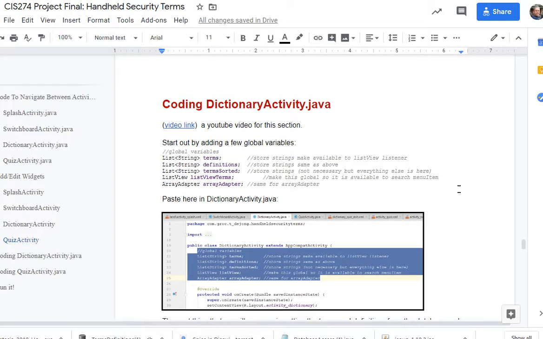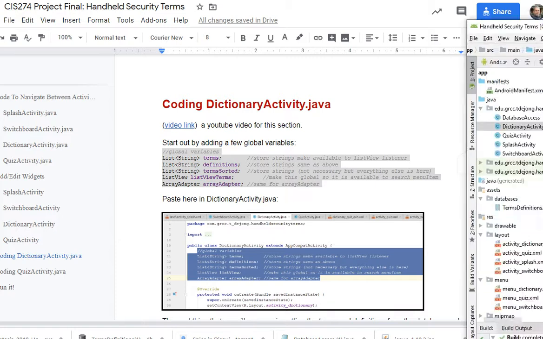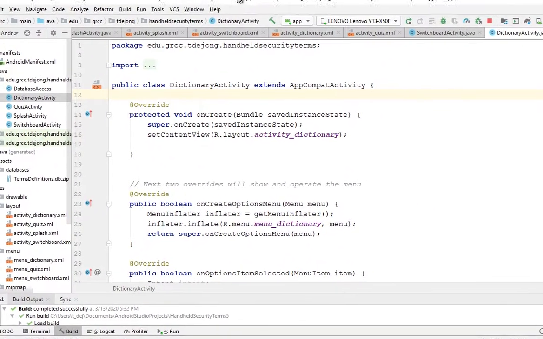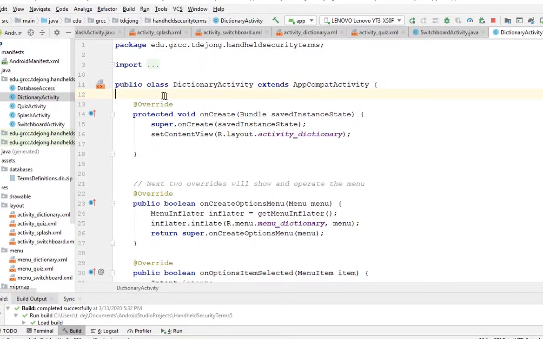In this next section, we're going to code our dictionary activity. This is going to be very similar. If you remember, go ahead and grab this section of code here while I'm talking. Okay, section right there, to that Spanish dictionary application we made quite some time ago. Go ahead and copy that section of code. We're going to paste that code right there at the very top.